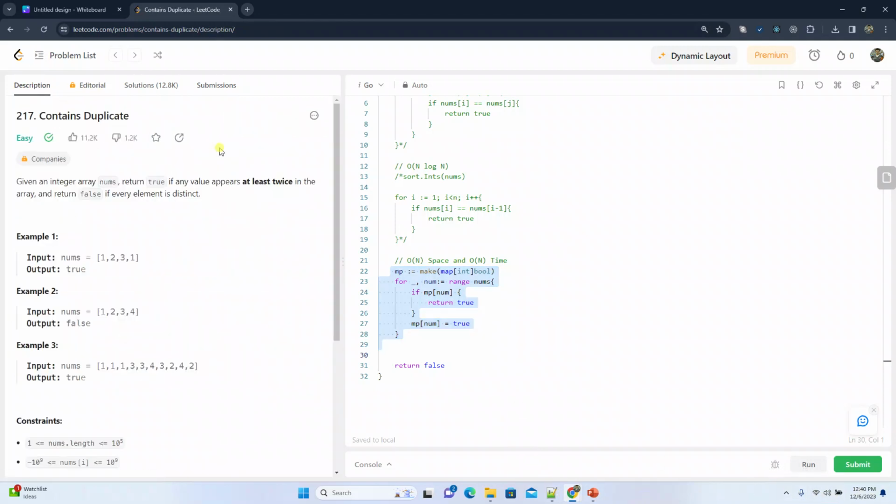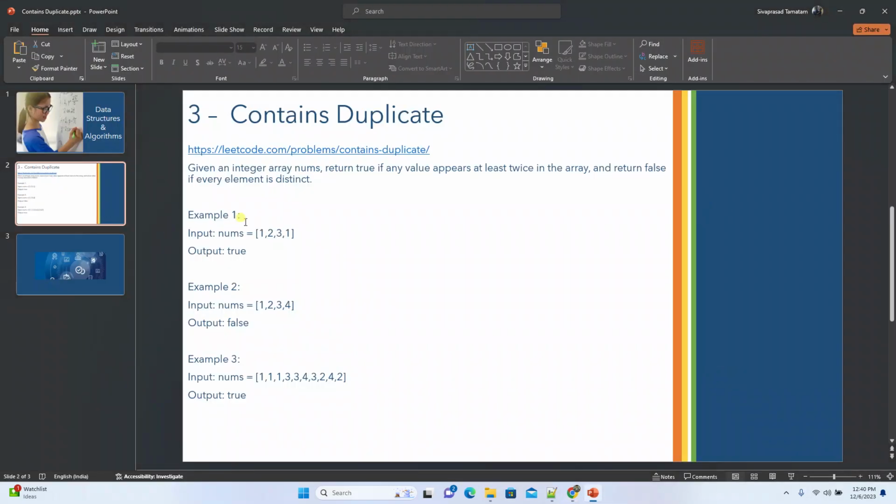That's it about this problem, the Contains Duplicate problem, which is the third problem from our top 50 data structures and algorithms. This is the implementation using Golang.